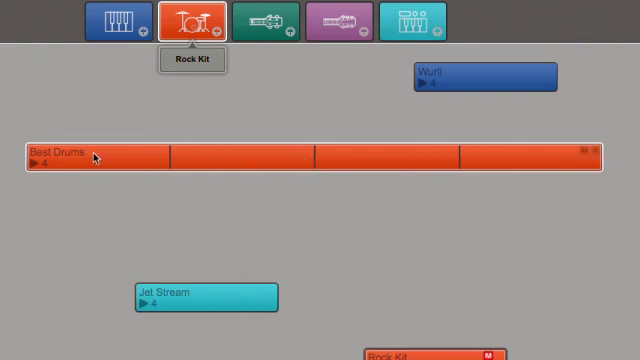So if this is a 4-bar clip, I've just looped it out to play 12 bars. I can also reduce the number of loops by simply dragging it back.